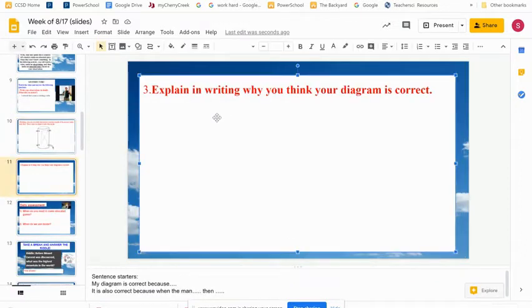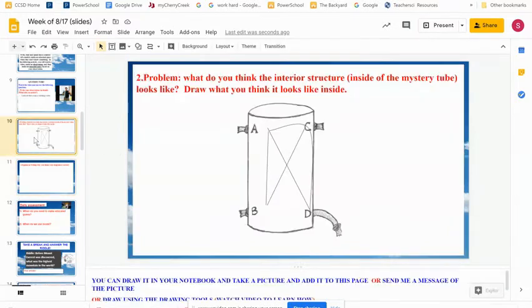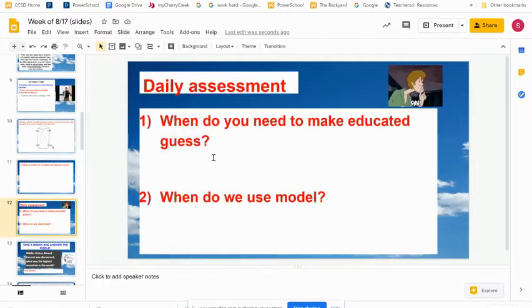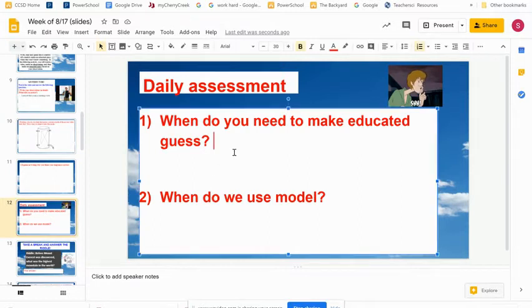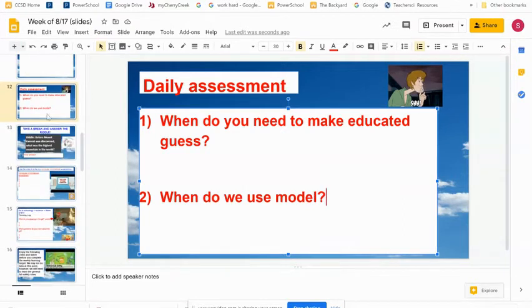Finally, I want you to explain in writing why you think your model or your diagram on the previous page is correct. So I want you to try to justify why you think your model or your diagram is correct, okay? Finally, here, I want you to answer, you basically made an educated guess here about the mystery tube. And I want you to explain to me, why do you need to make an educated guess? And then, when do we use a model? I want you to answer these questions to the best of your ability. And I'll try to address this as well in class once you make your educated guess here.